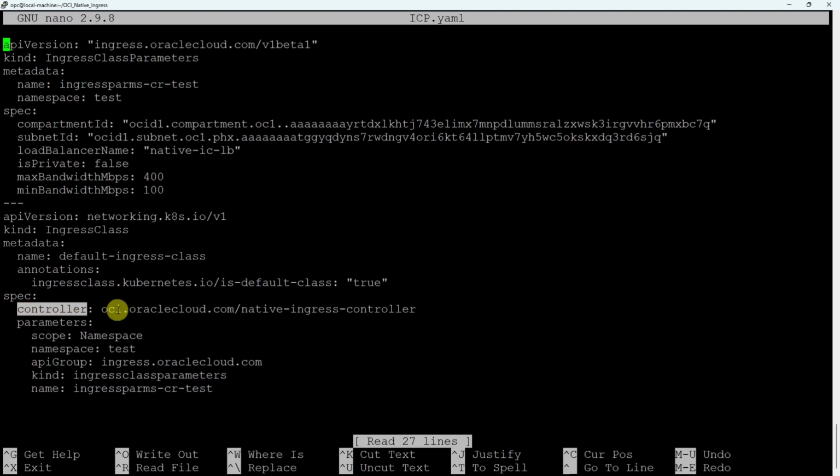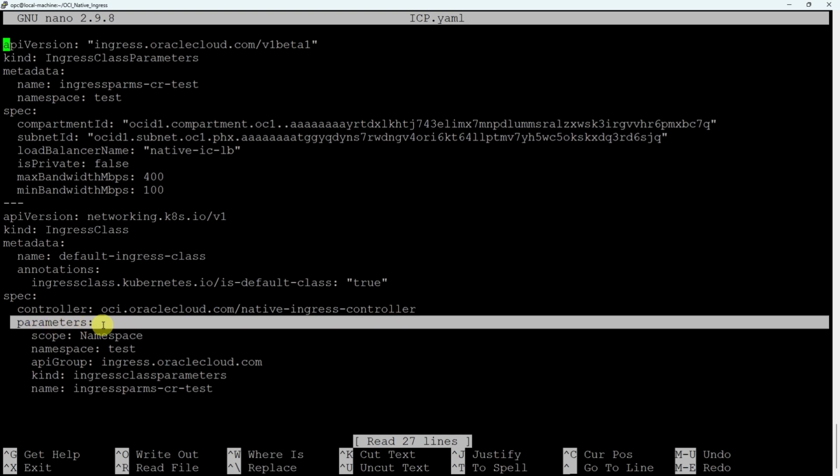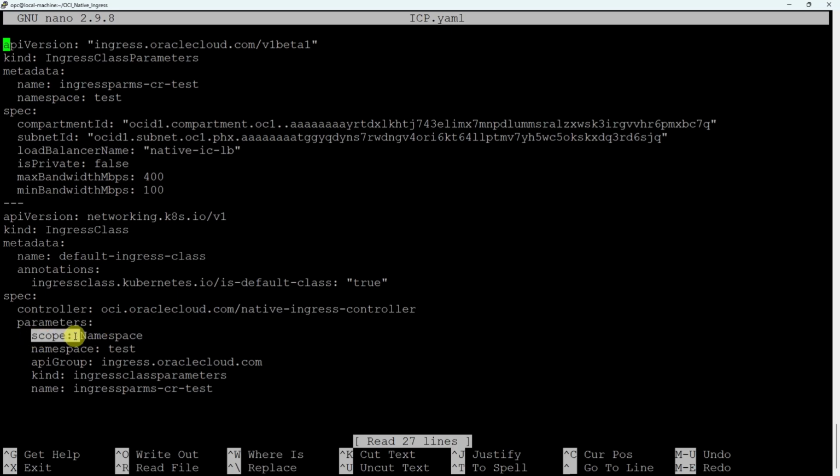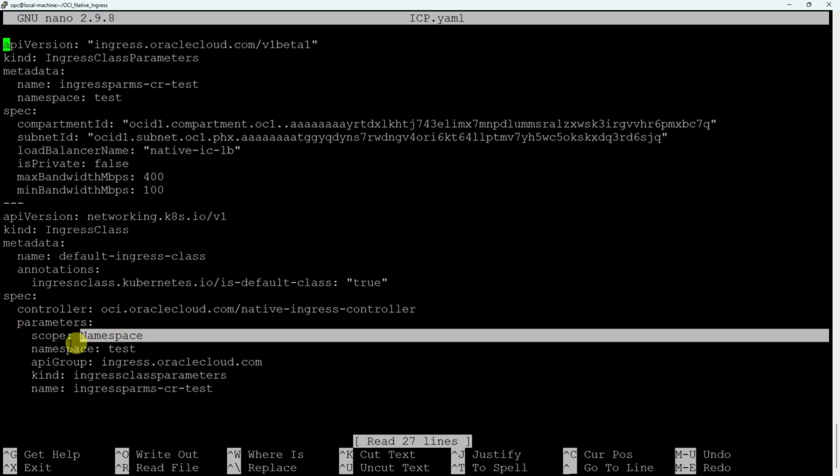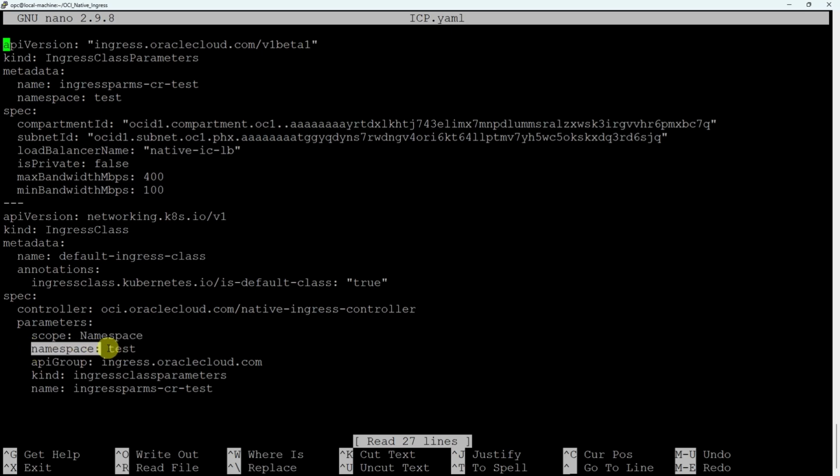Here the controller is set to oci.oraclecloud.com/native-ingress-controller. This specifies the controller responsible for managing this ingress class. Parameters specifies additional parameters for the controller, where under the scope field we specify that this controller is limited to a namespace, and the namespace is set to test.